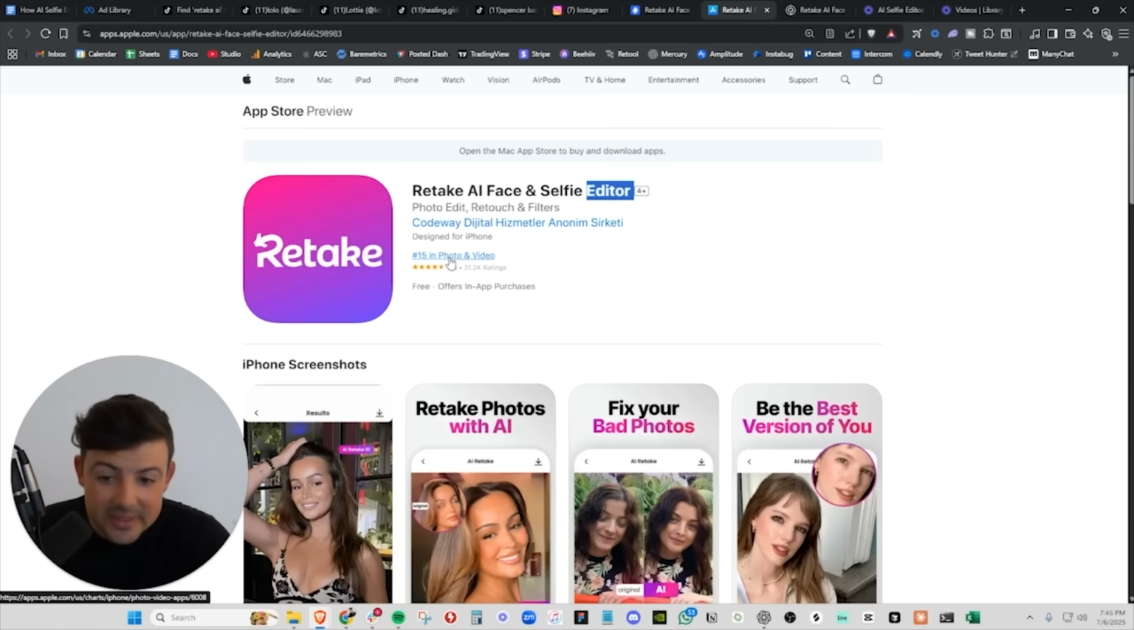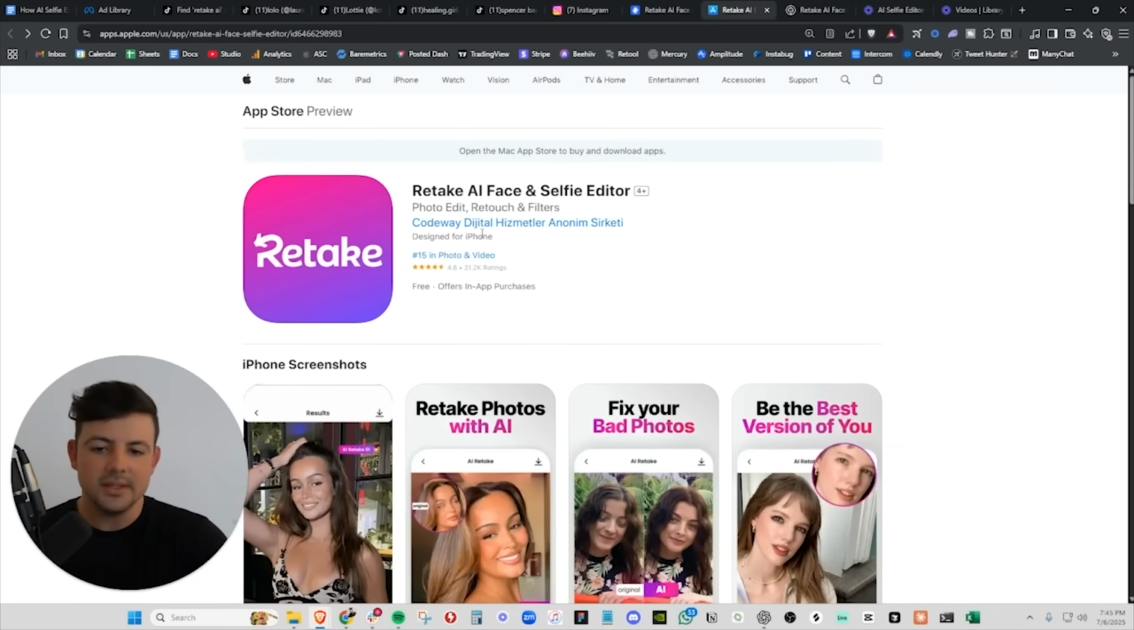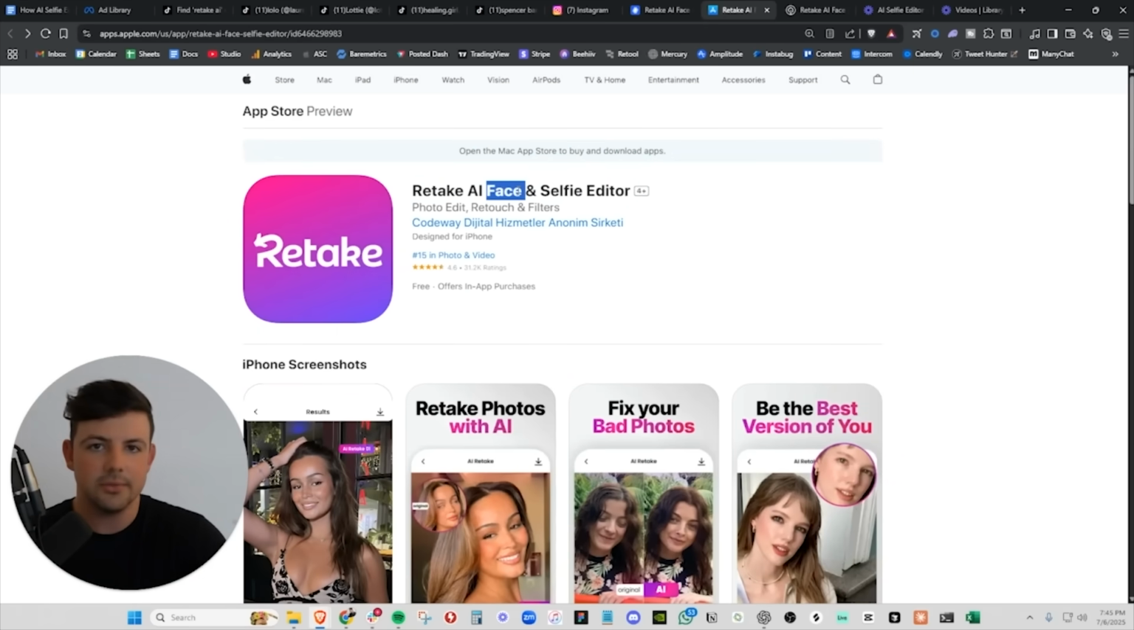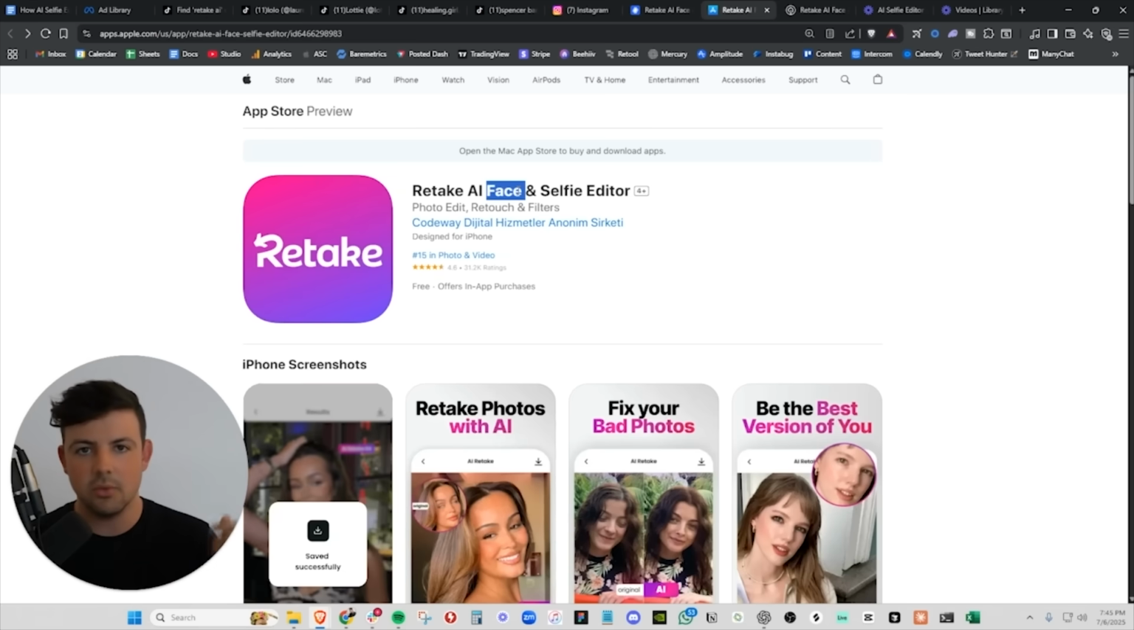It is number 15 in photo and video. This space can most definitely be disrupted because this app is crushing it. They don't rank for any of the high traffic ASO terms. They are just crushing it with content marketing. So that's it. That's exactly how this AI selfie editor app prints $2 million every single month.